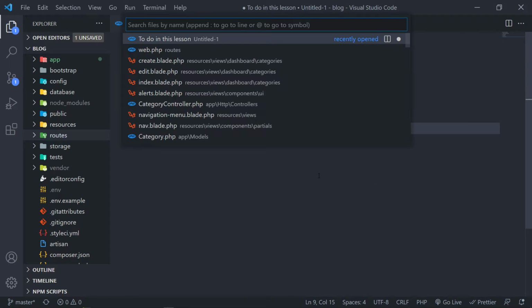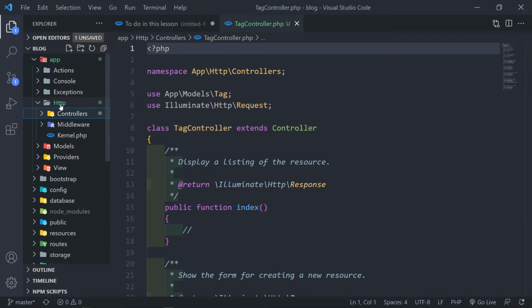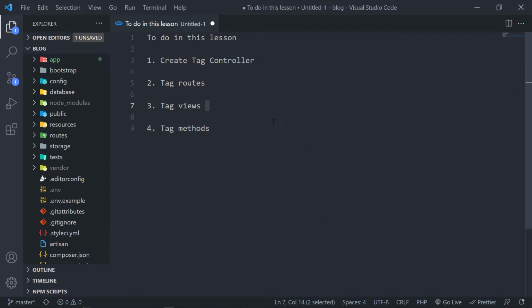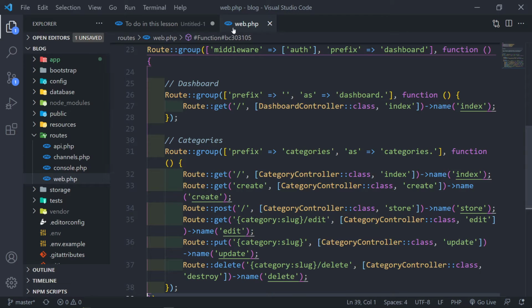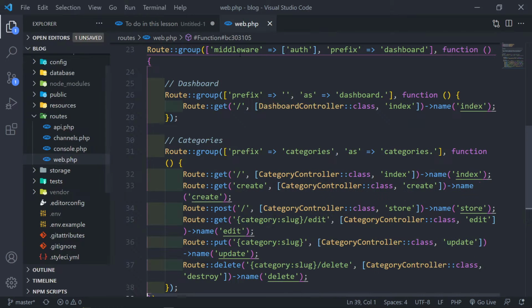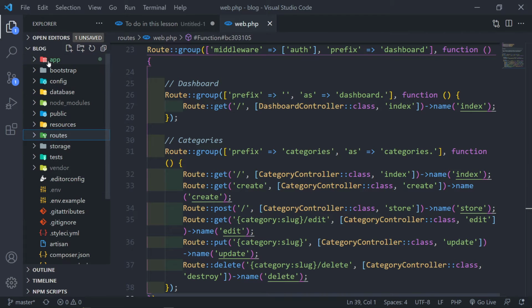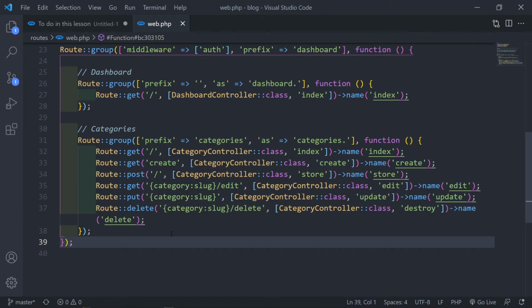Just to see the controller, I'm going to go to TagController. How to get there is app, Http, Controllers, TagController. Right here, we've got all our methods inside there. The next part will be to go to our routes file. I'm just using a quick method to do that, but what you can do is go to routes, web, and then we have our routes right there. So I'm just going to close that window.